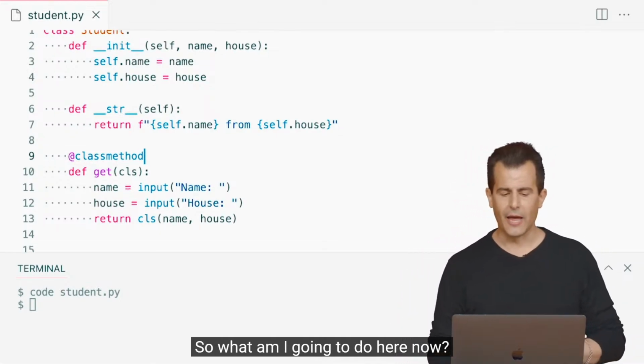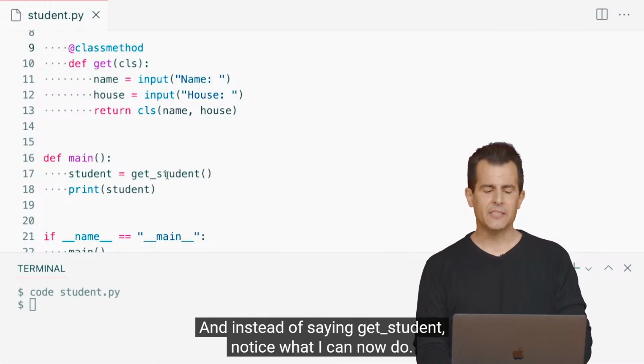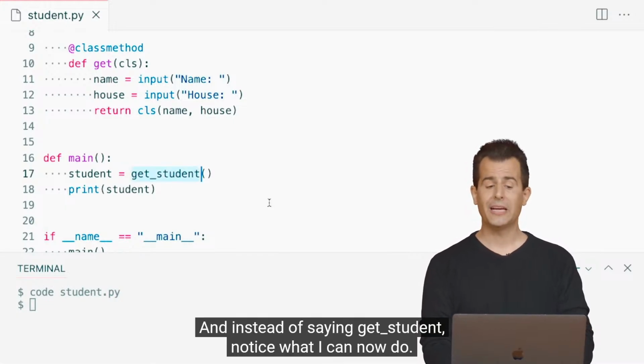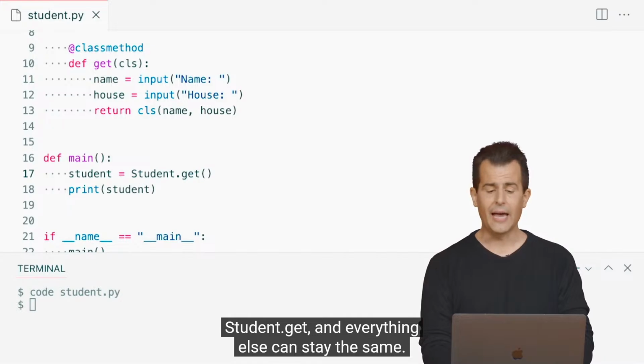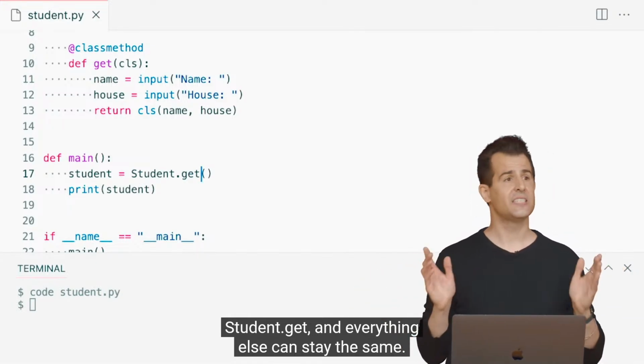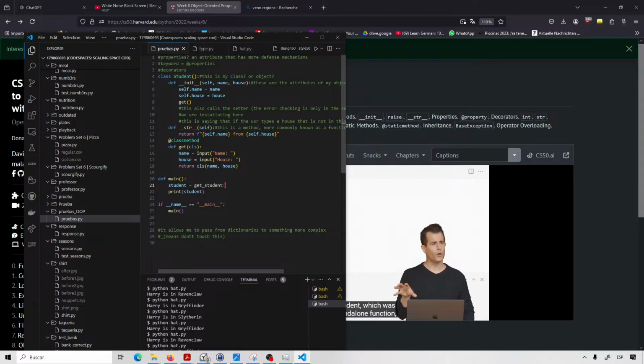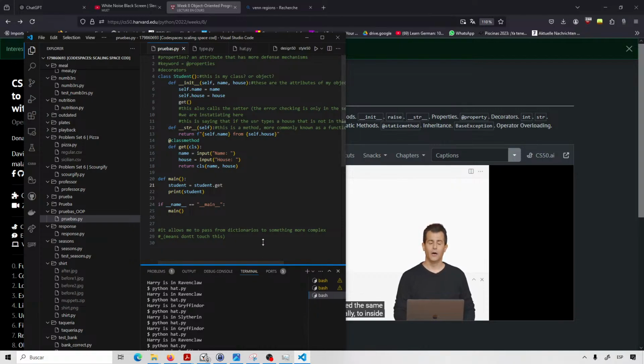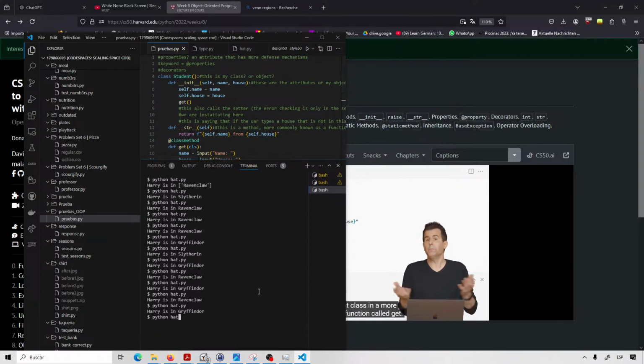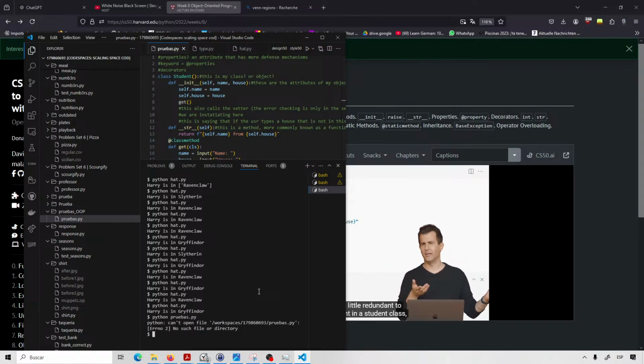So what am I going to do here now? Let me go down to main, and instead of saying get_student, notice what I can now do. Student.get. And everything else can stay the same. All I've done now is I've migrated all of my logic from get_student, which was its own standalone function but clearly related to students by name, to inside of the student class in a more simply named function called get. But I could still call it get_student if I want.